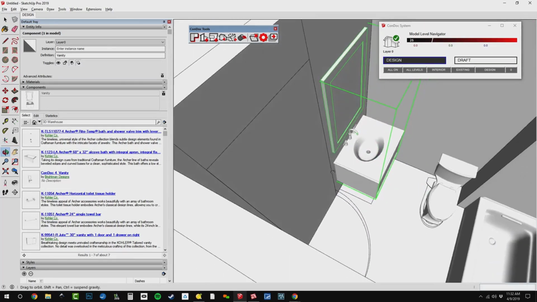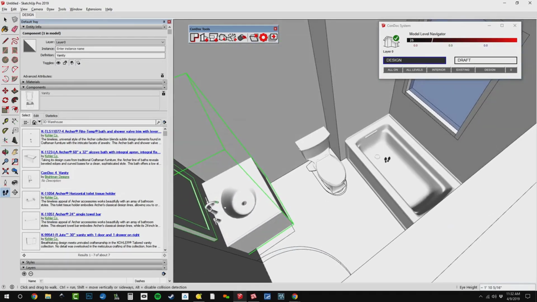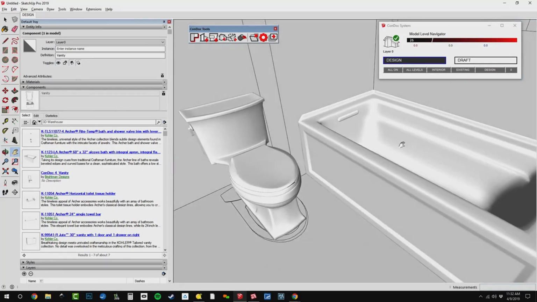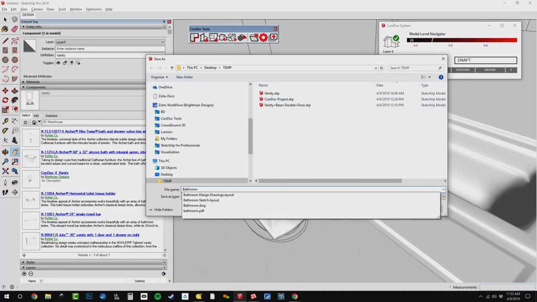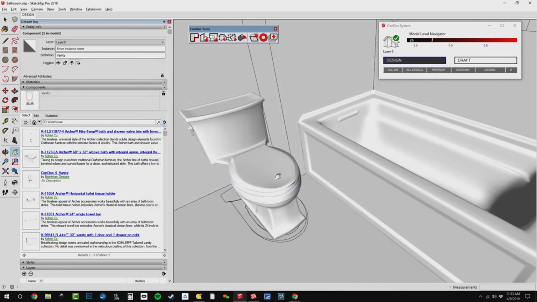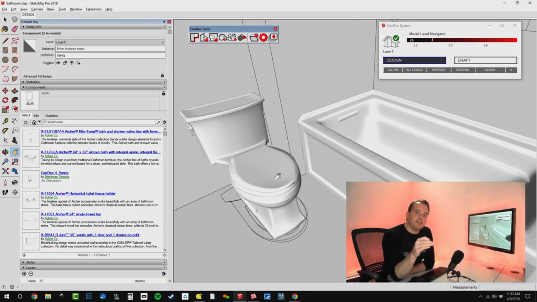And what I want to show you now, well, first things first, we've got to save. I'm going to hit Control S and save this to my desktop temp folder. I'm going to call this our bathroom, like that. Keep in mind that if you don't save, the autosave feature is not necessarily going to save you. So just like grouping early and often, you want to save early and often. So we've saved this project, we're in good shape.